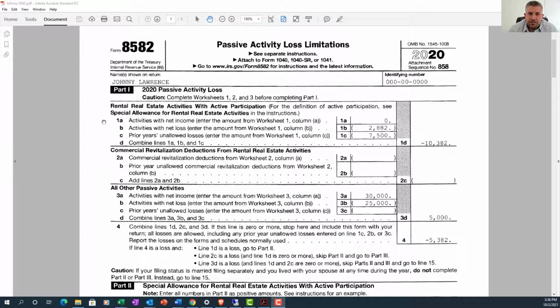In this first section that we're talking about of Part 1, we see a loss of $2,882 on line 1B. This is the total current year loss from activities with active participation from Worksheet 1. The loss of $7,500 on line 1C is from prior year losses and can also be found on Worksheet 1. Line 1D is the sum of lines 1A through 1C for our total of $10,382. Let's go to Worksheet 1 and take a look.